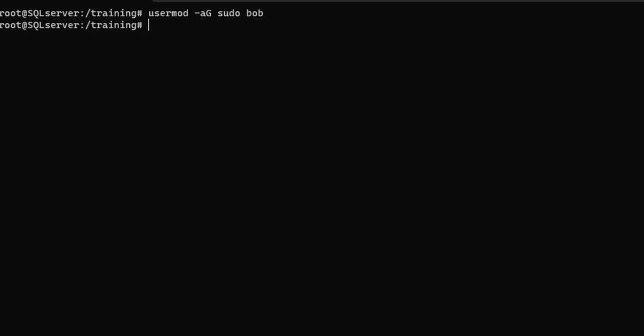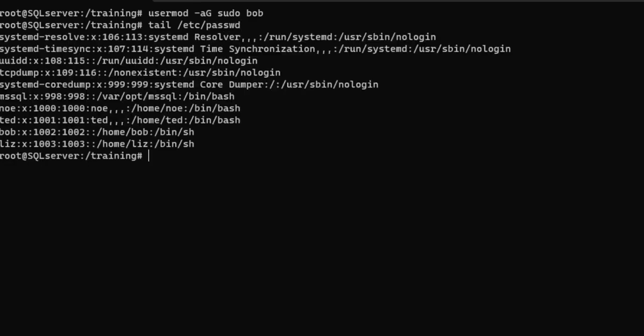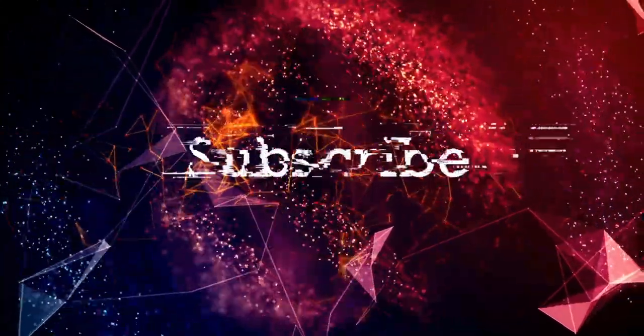So let's have some fun with this. Let's do that now for Bob. So we're going to say usermod. See if I get this right. We're going to say usermod because we're going to modify the user, and we're going to add to the sudo group Bob. All right. So now if I say tail /etc/passwd, there's Bob, and there is Liz down at the bottom. Okay, so here's how to remove them. So we're going to stop here for now.